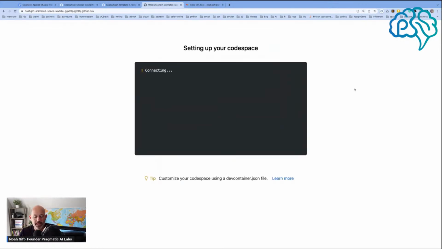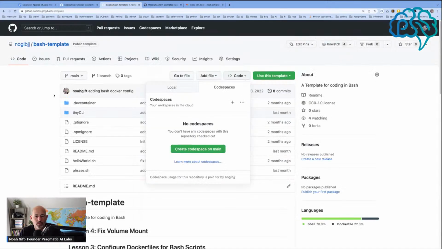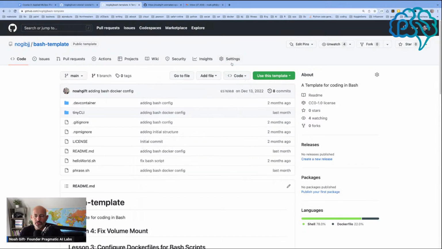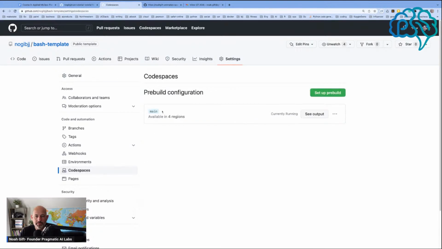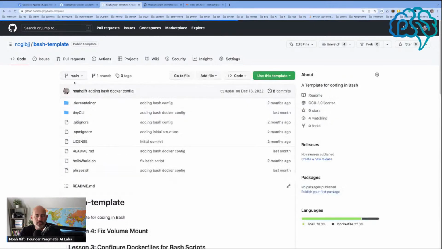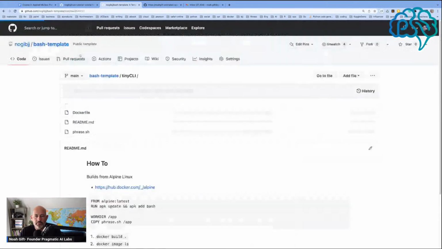what will happen next is that it will build this dev container environment, which in the future should be a little bit faster because I've set up the codespaces here. You can see it's actually building. But let's take a look at some of the things I've done before.